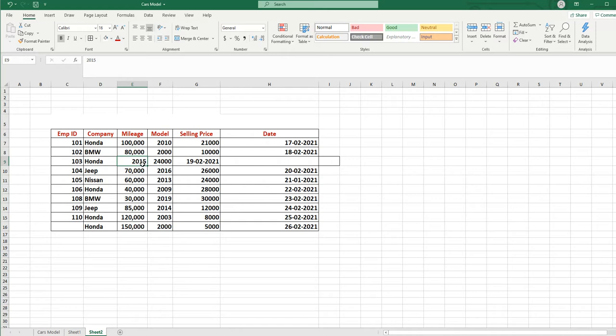This 2015 is the model, it should come here. 24,000 is the price, it should move there, then date will come here. So by mistake I have entered wrongly, so you can say that we can delete this and then again write down all the numbers in the proper position. But what happens if you have 1,000 columns? Here we have only 3 columns, right? So I will show you the easiest way.